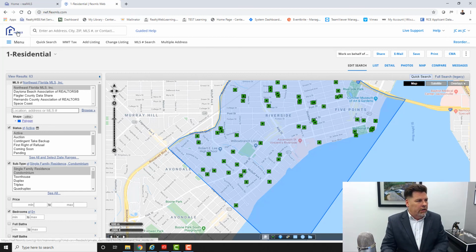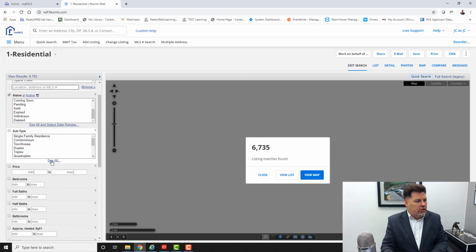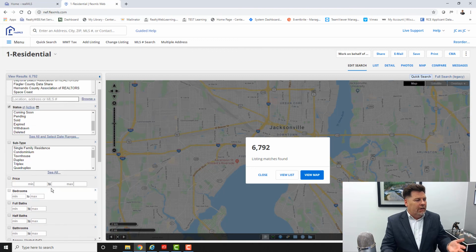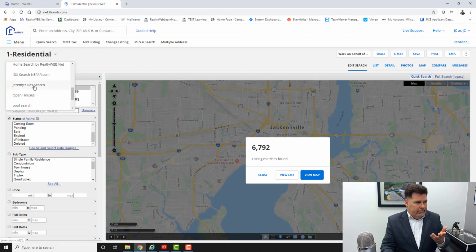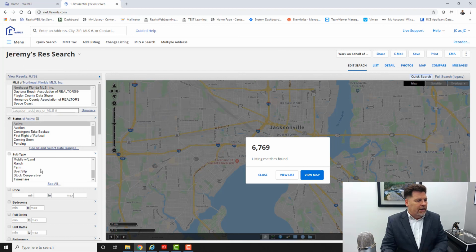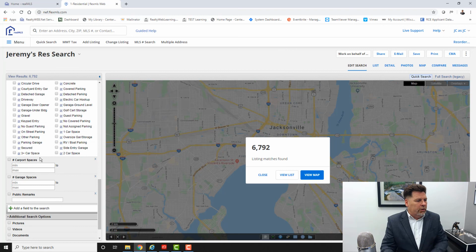So I'm going to click on the home button. This will take me out of that search. And I'm just going to go right back into quick search, and you can see it's on residential, which doesn't have anything in there that I need. So I am going to go right here where it says residential search and hit the drop down, and now there'll be one in here that says Jeremy's Res Search, and I'm just going to click on that instead. And now down here at the bottom, I've got my kitchen and pool and parking facilities, so I don't have to put them in every single time.